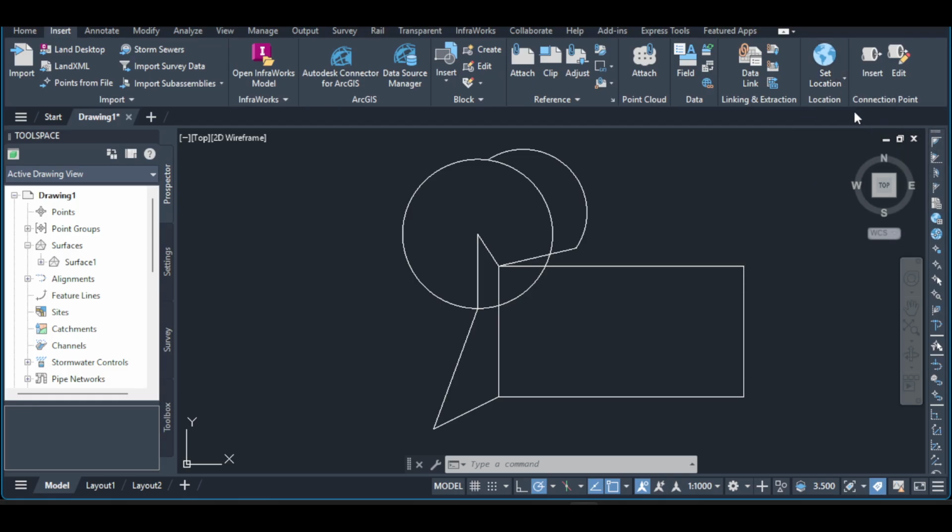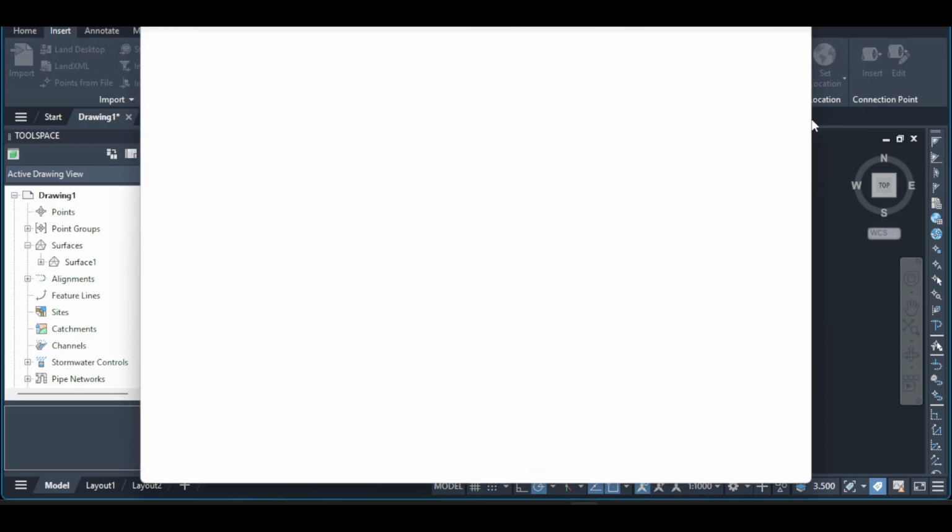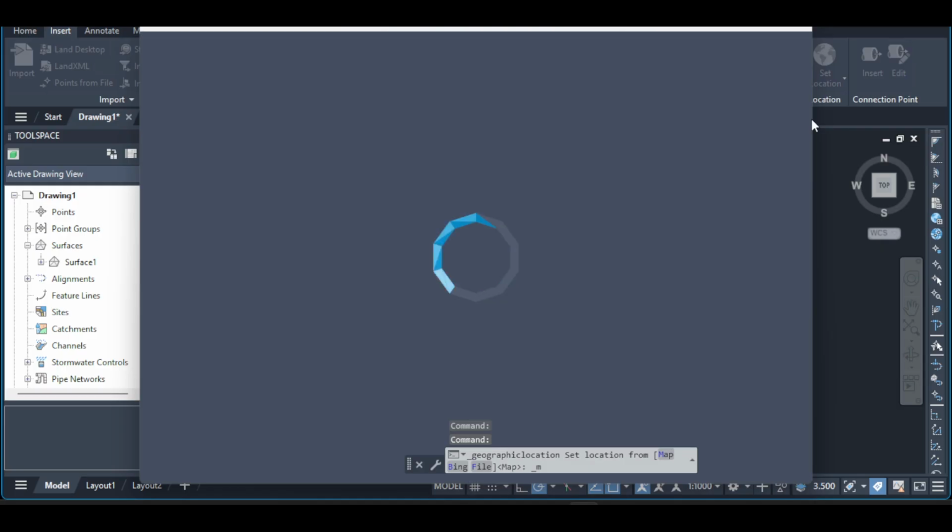Choose From File if your organization has provided a geo-referenced data source or a predefined location file that anchors the drawing to a coordinate system. Both options ultimately place your drawing into the correct position on the Earth.